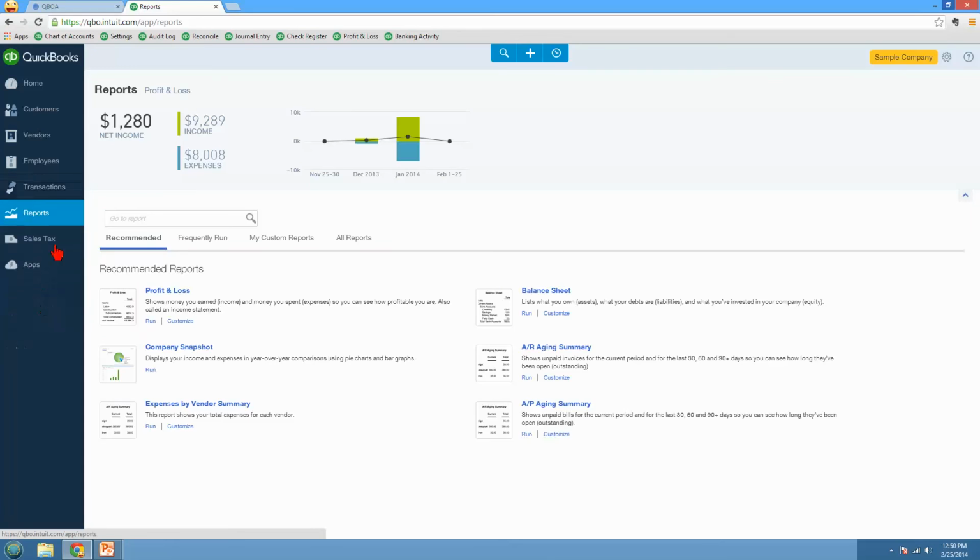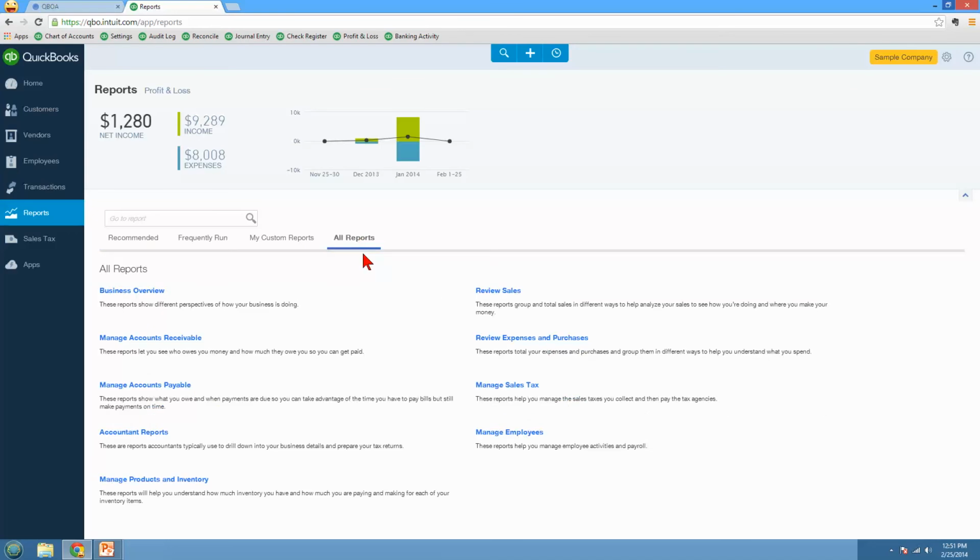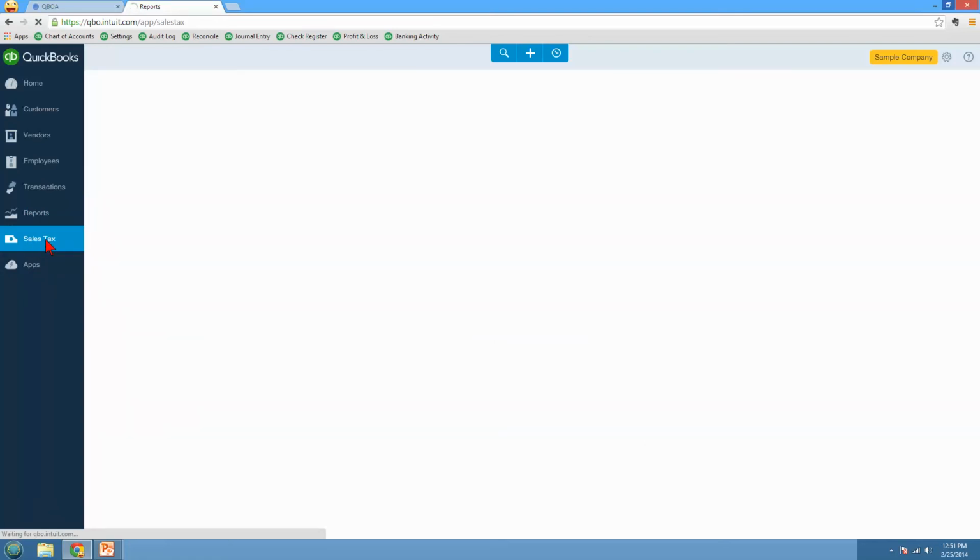Then we get into the reports section. And when we're in reports, you have several different categories here. Your recommended, frequently run, your custom reports. Instead of memorized reports, we can customize reports, and you can set that up to automatically email them. I'll have that tip for you in another video. And then you can go in and see all reports, where we've got them grouped according to all the reports. And here you would see taxes, and have sales taxes and payroll taxes if you've turned on payroll, or you'll just see sales tax over here.